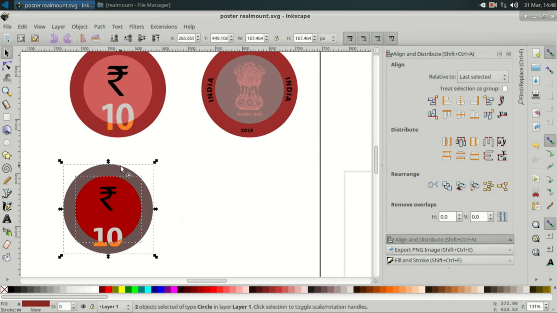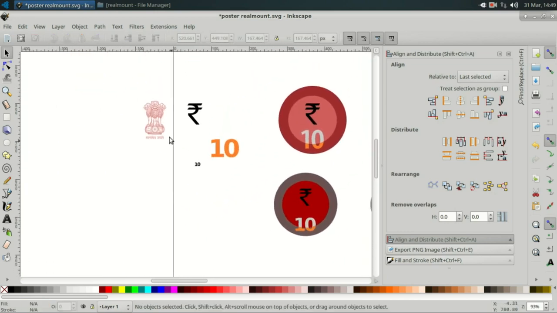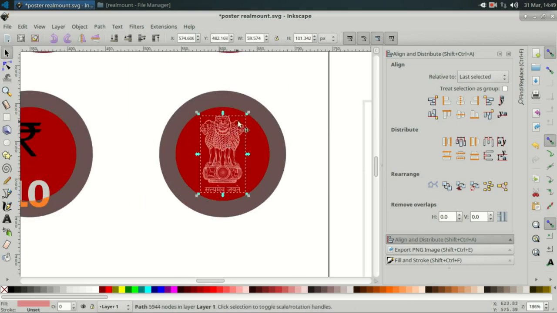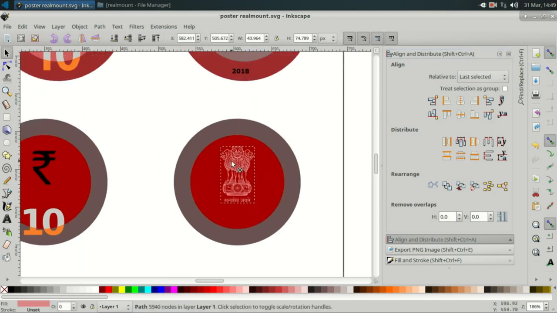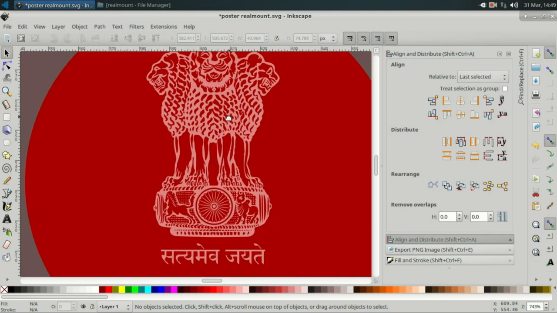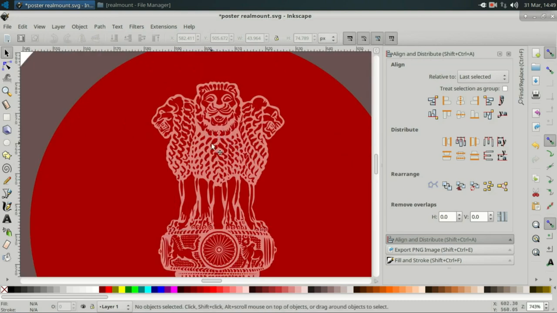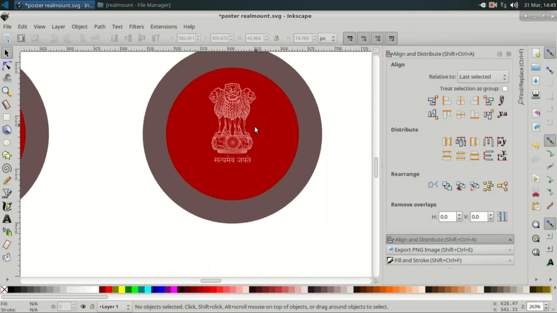And now select two circles, duplicate it, and this image. Just duplicate with Ctrl plus D. Select this and align it. Just scale it down. Okay. This is the national symbol of our country, India. Historians say this symbol was made by Emperor Ashoka, the legend of Ashoka.